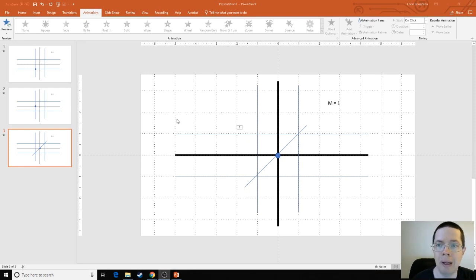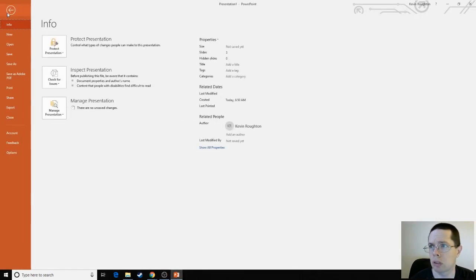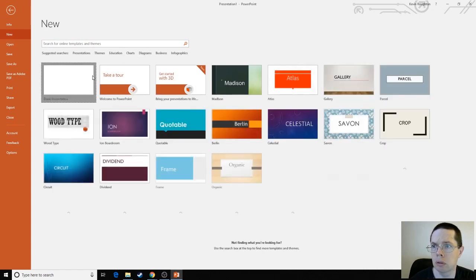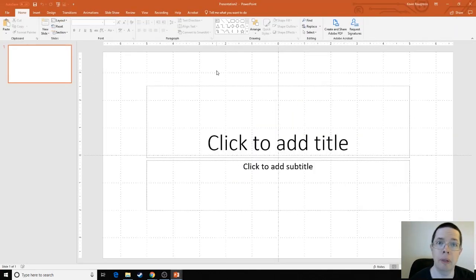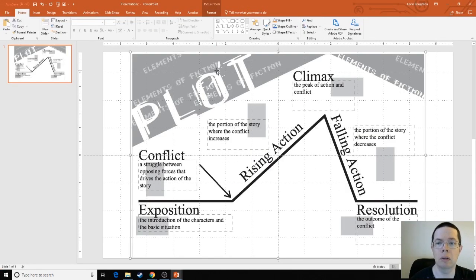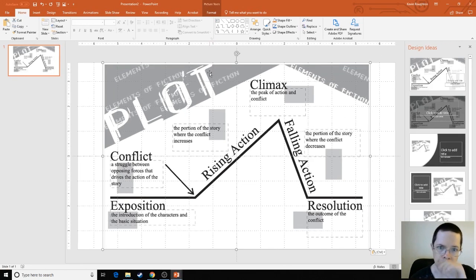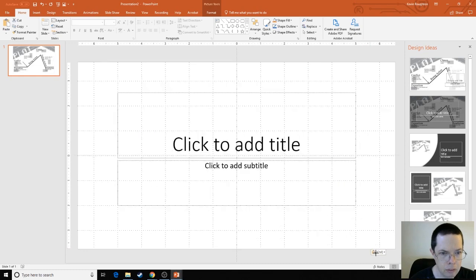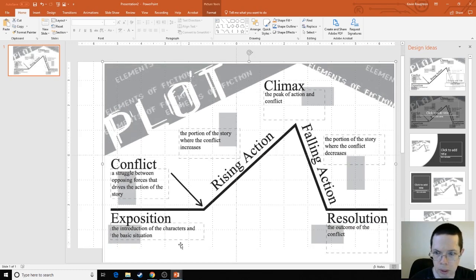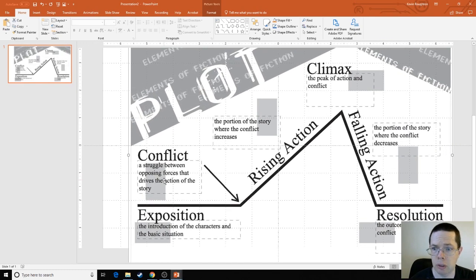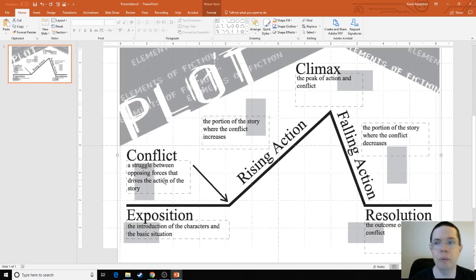So now what about ELA? What about English? Let's go to File, New, Blank Presentation. I thought what would be kind of cool for English, how about a plot diagram? So when you look at a plot diagram, kids see these all the time. They can get a little uninteresting after looking at the 15th one, but what if we animate it?